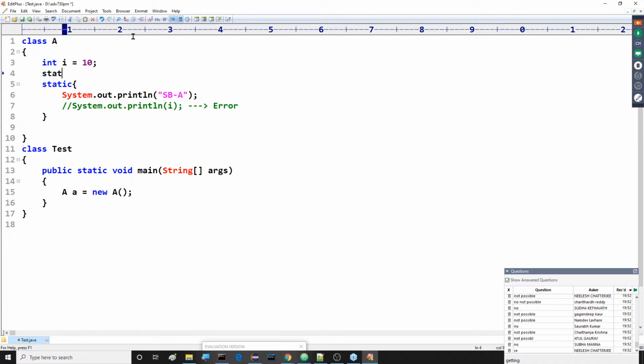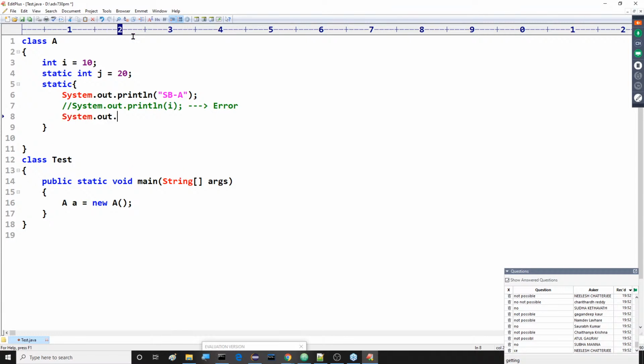That's okay, fine. static int j is equal to 20. Now inside the static block, System.out.println of j. Possible or not possible? Come on guys, now you have to answer my question. Static variable j, I'm trying to access from the static block. Are static variables possible or not possible? Inside the static blocks, static variables are possible. We can observe this clearly.